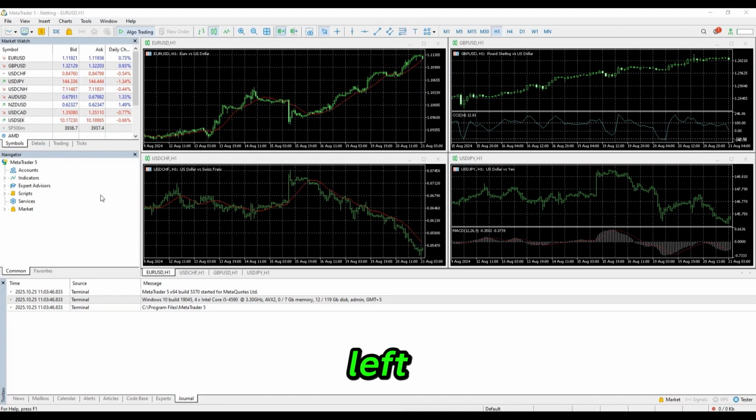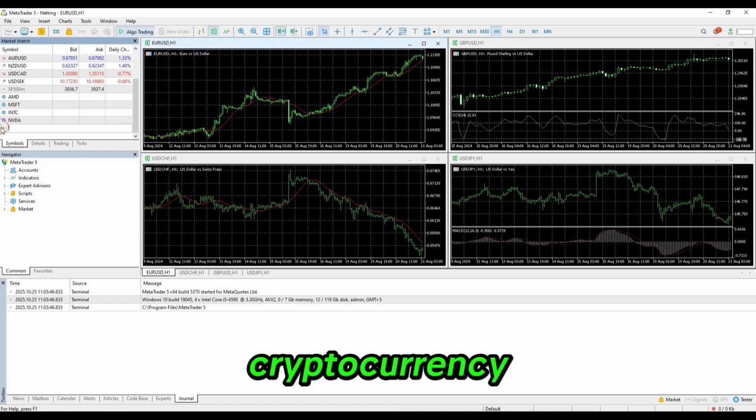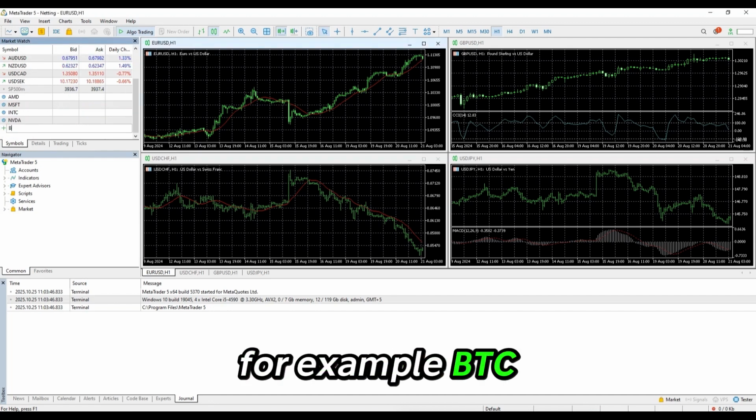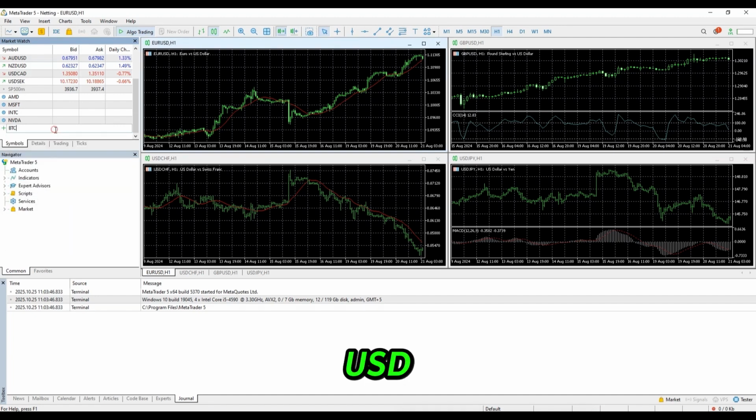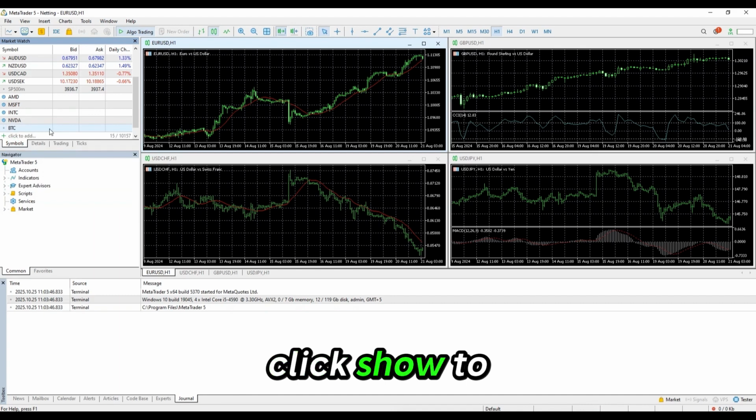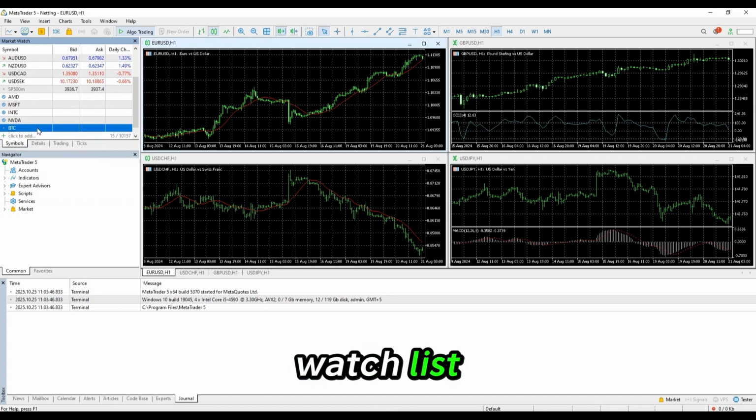At the top left, click on Market Watch. Here, right-click and choose Symbols. Now, search for the cryptocurrency you want to add. For example, BTCUSD or ETHUSD. Once you find it, click Show to add it to your Market Watch list.